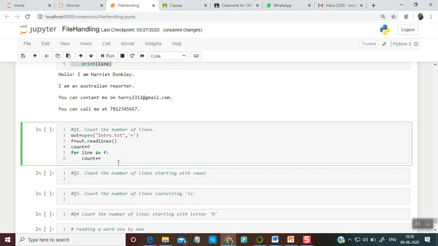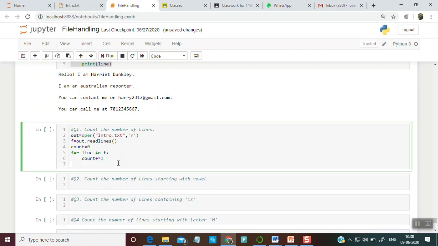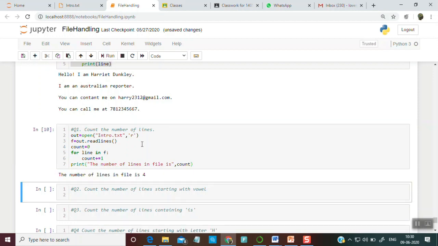Count plus equals 1, and then we can print the number of lines in file is, comma, count. Okay, now if I run, I'll get the answer 4. So there are 4 lines.